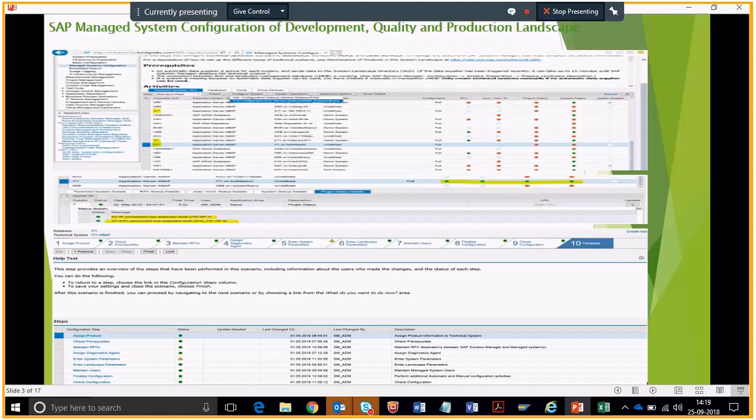So for configuration of the CCLM, you have to make sure that whatever backend system is there, its entire landscape has to be configured properly. Everything should be green. If you see the bottom section, it shows each and every section is green.